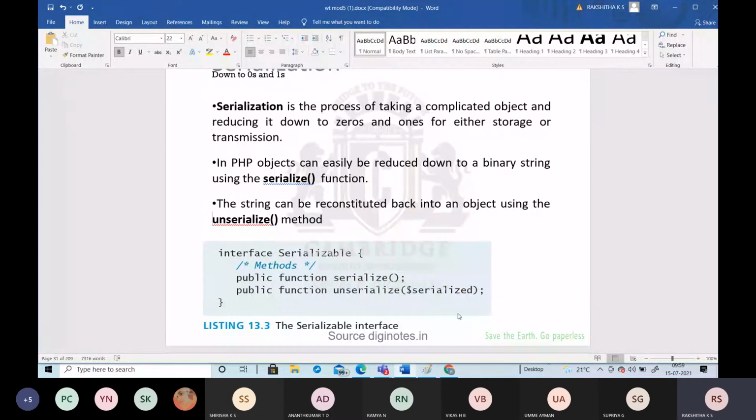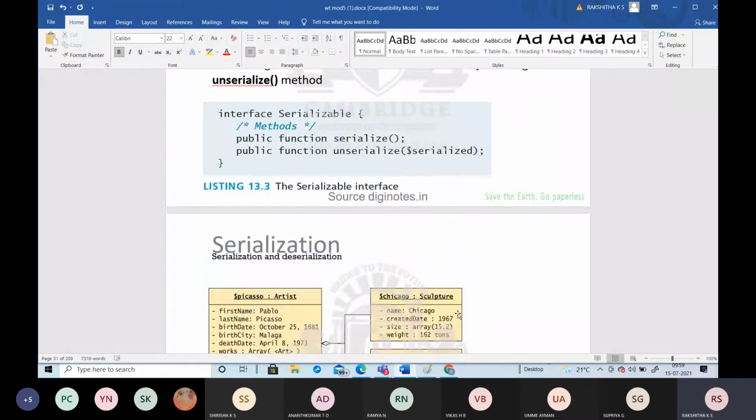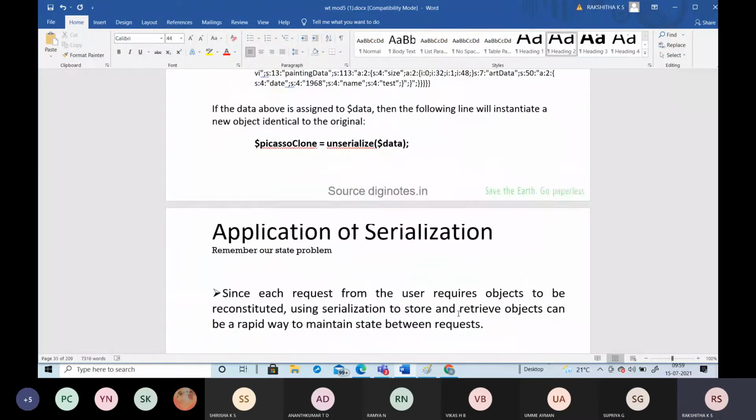So in the last class we started with the serialization process, right? Serialization is the process of taking a complicated object and reducing it down to zeros and ones. In this process, the complicated object can be reduced to boolean values, either 0 or 1, and those values can be stored in storage devices.